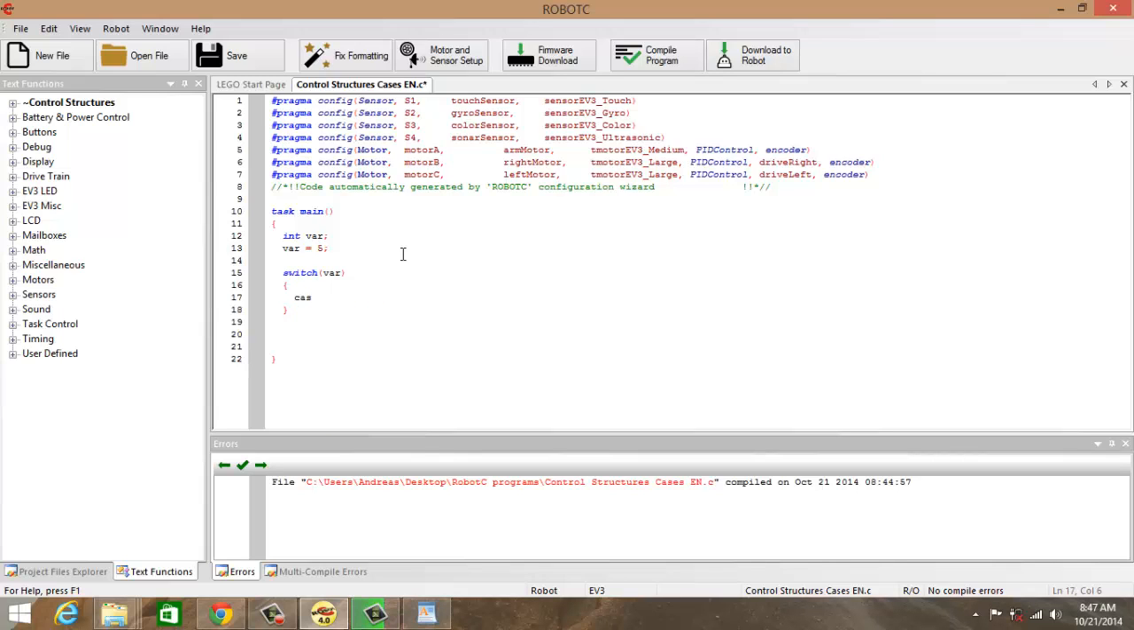So if it's the case that variable is 5, we display center text line, 10, and I'll name this case 1. Then we need to add the break.